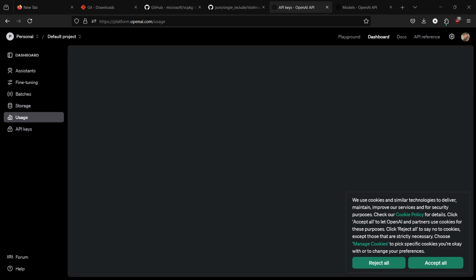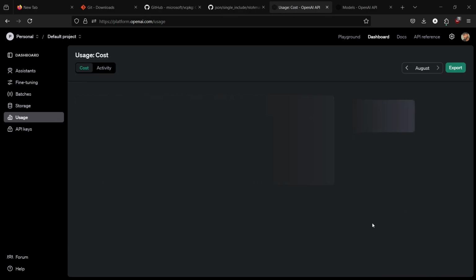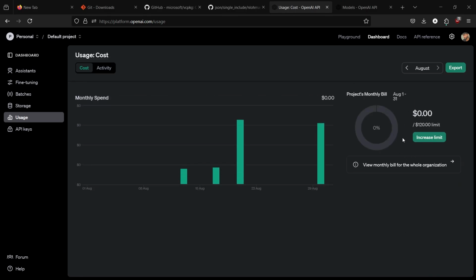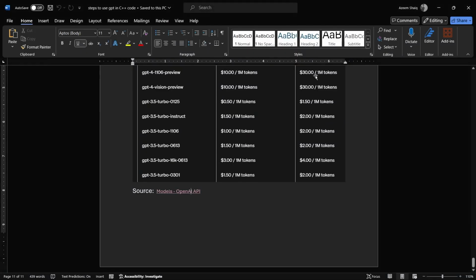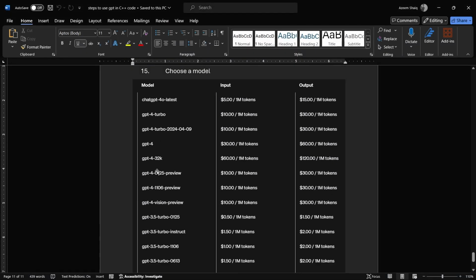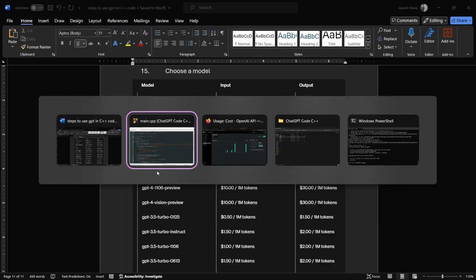You can check the usage from here as well. As you can see, I have a $120 limit since the time I purchased it. That's how I have used it. We can also try any different model as we have told you. Let's try the latest ChatGPT model and see if that model works.